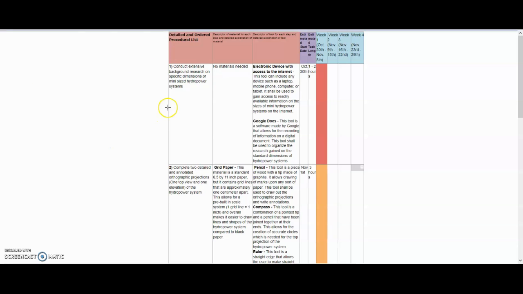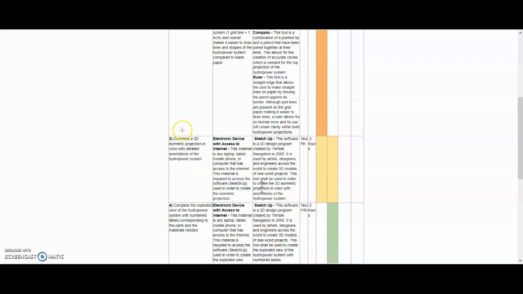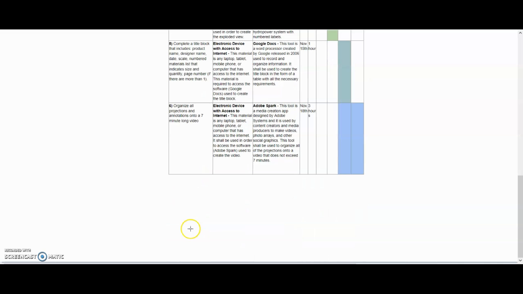Step 1 is research. Step 2 is orthographic, or the orthographic projection. Step 3 is the isometric projection. Step 4 is the exploded view. And step 5 is the title block. Step 6 is the video.